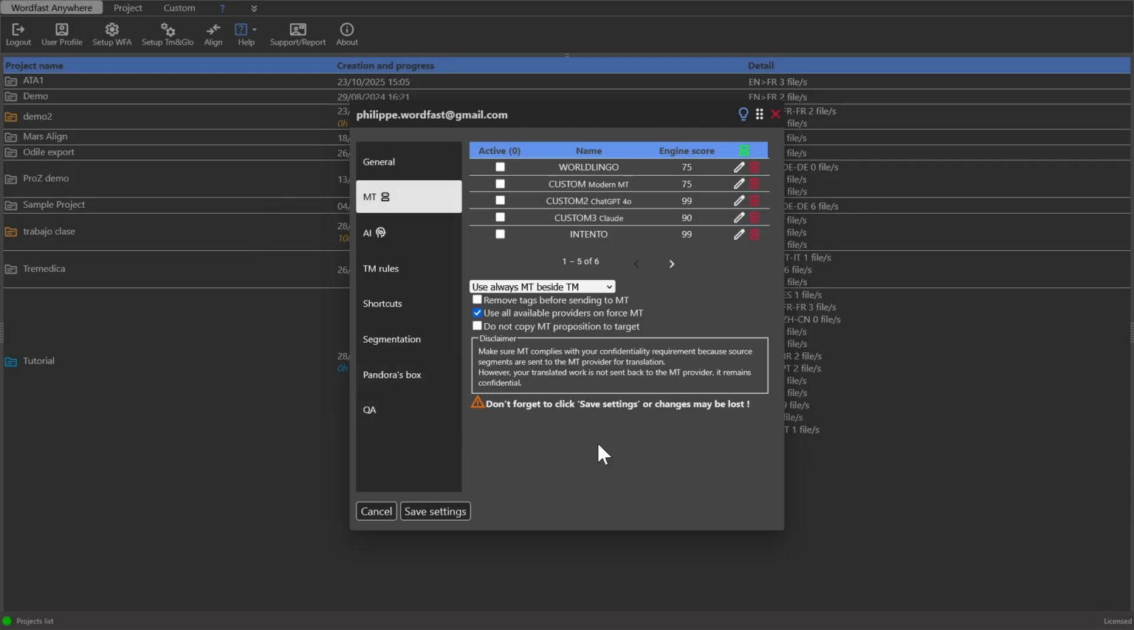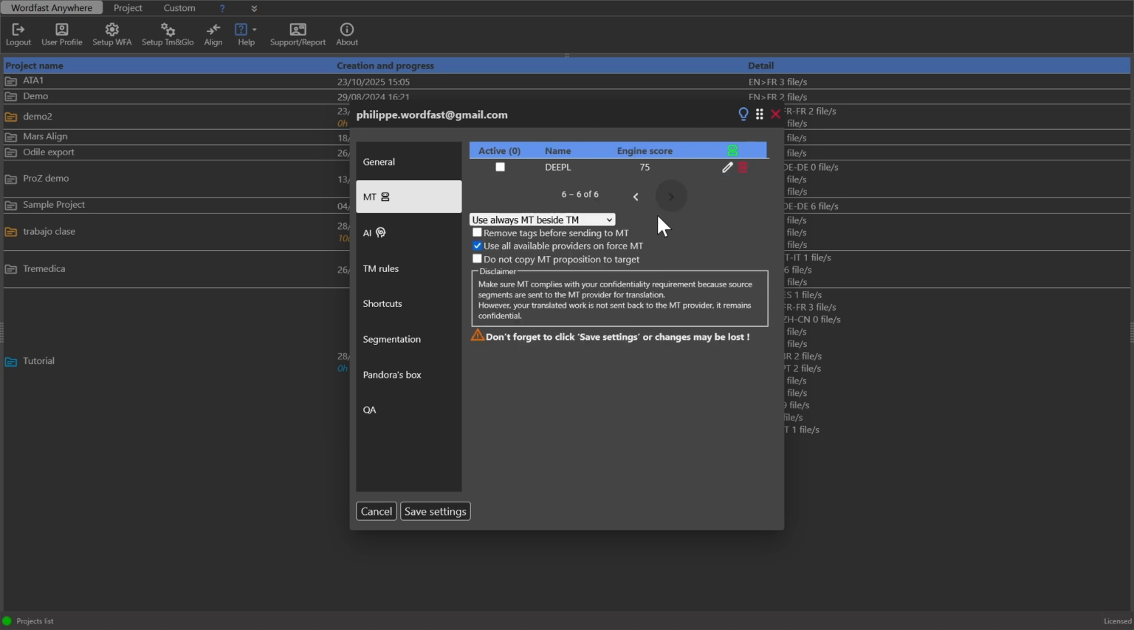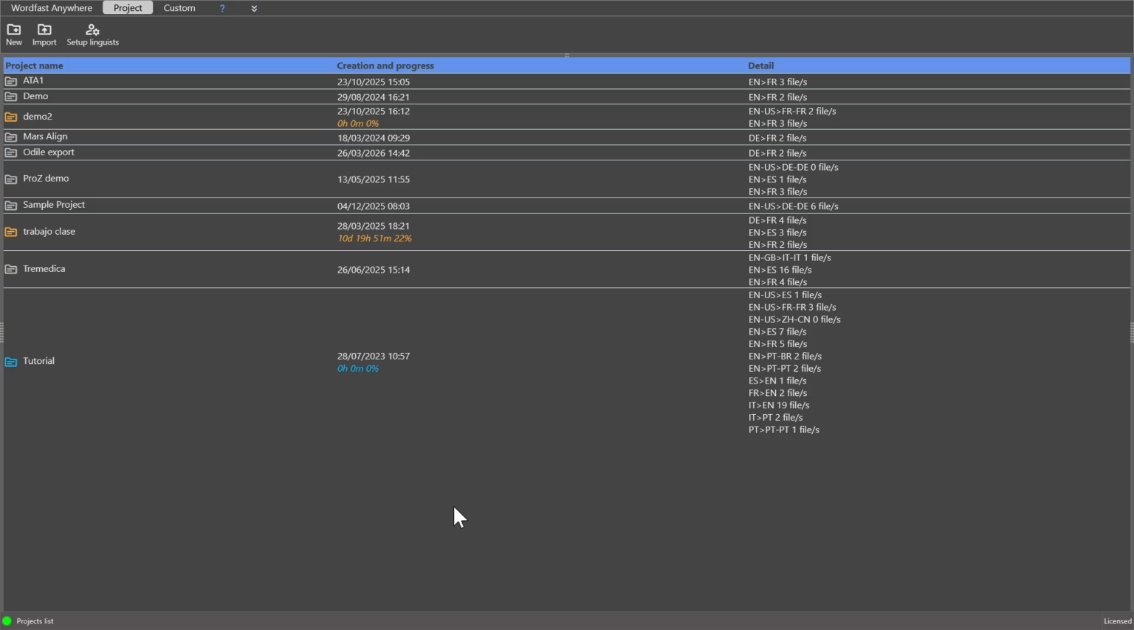Once the test has happened, you should see that an engine has been added. And if you already have 5 engines on the first page, you need to go to the next page. That's my case here, and you select DeepL. Okay. Once that's done, you must click on Save Settings for DeepL to be added to Wordfast Anywhere. So now we have DeepL active in Wordfast Anywhere.